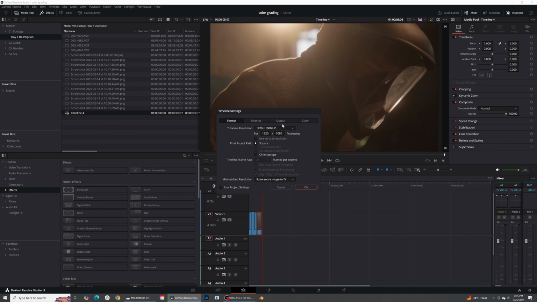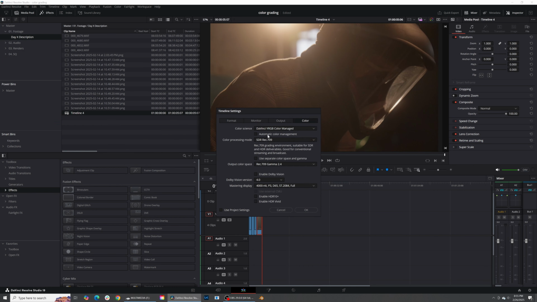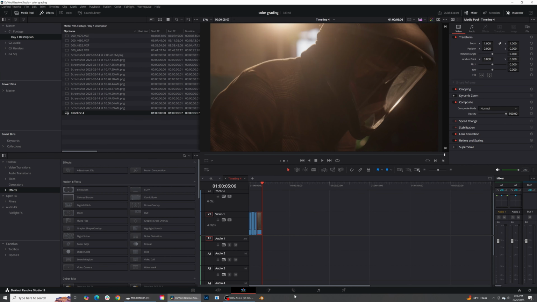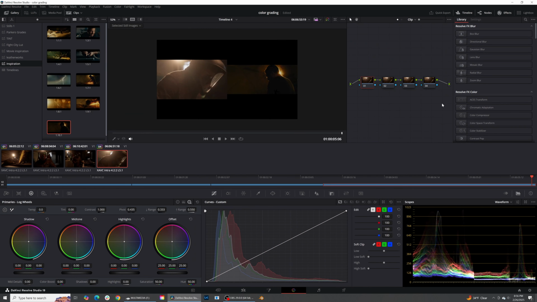This timeline is set to a color managed YRGB, and I am outputting in Rec 709 Gamma 2.4. If you're using a Mac, you most likely want to change this to Rec 709A, okay? But I am using a PC, and my display is for Rec 709 Gamma 2.4. Okay, press OK, head back to the color tab, and let's start creating this reference image.